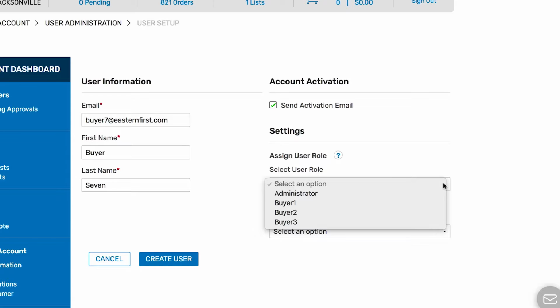There are 4 primary user roles. Administrator has access and no limitations. Buyer 1 can shop, place an order, but it requires approval before it's processed. Buyer 2 can shop, place an order up to the credit limits assigned by the administrator. And Buyer 3 has slightly less rights than the administrator, can place orders, and there are no restrictions from a dollar value on a Buyer 3.